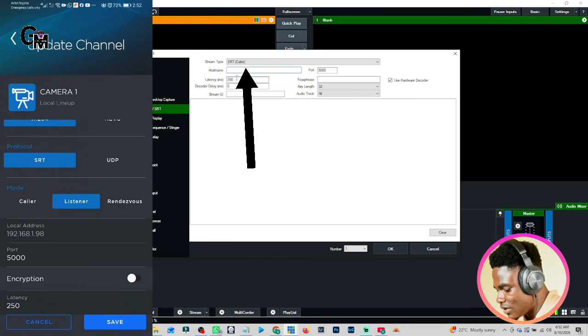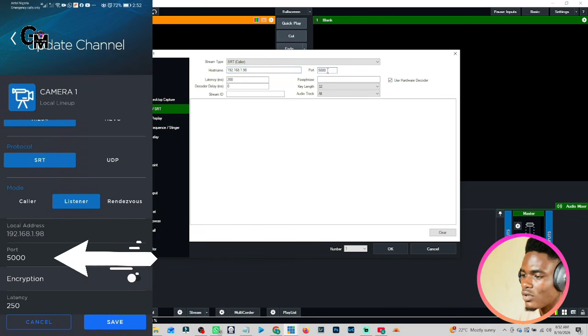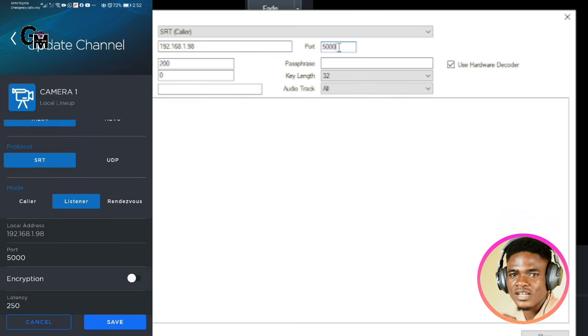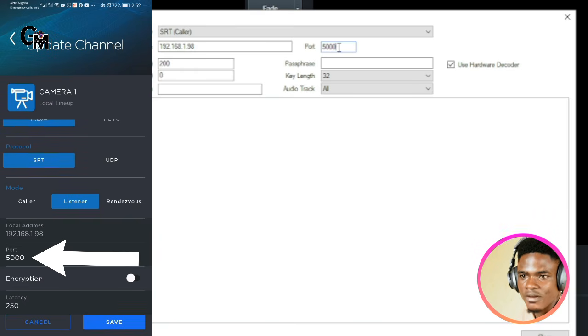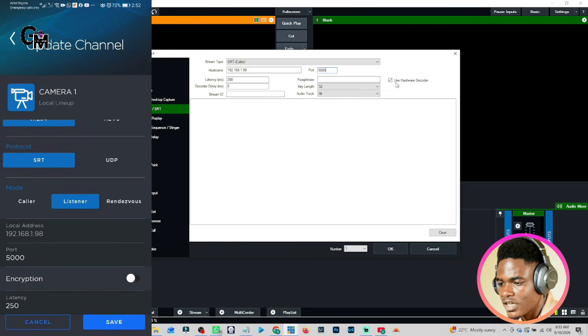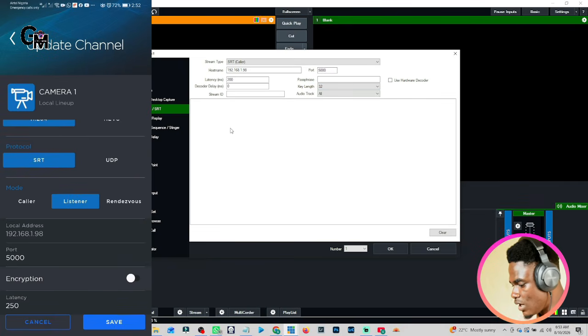All right, so I'm going to type in the address 192.168.1.98. Now remember the port I told you about. This one is 5,000, so I'll leave it on 5,000. But if I'm adding another phone, I'll have to change it to 5,001. 5,001 on my phone, 5,001 on the PC. Now you are going to uncheck this use hardware encoder. So uncheck it, and then let me just hit OK.